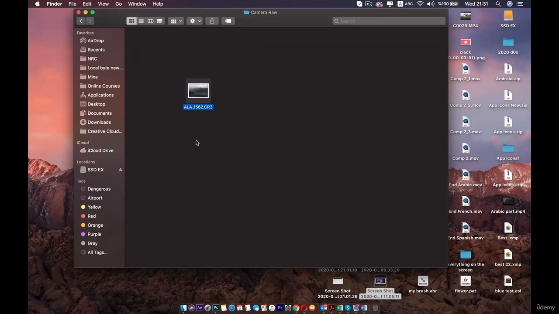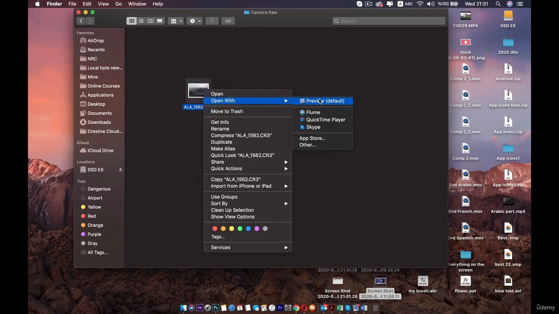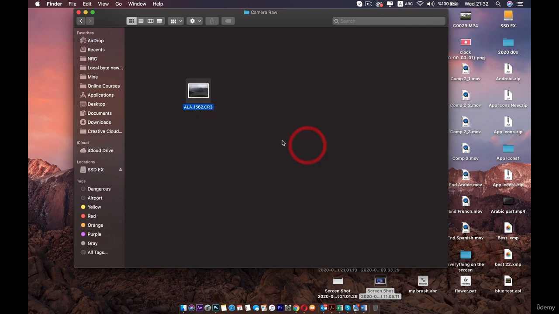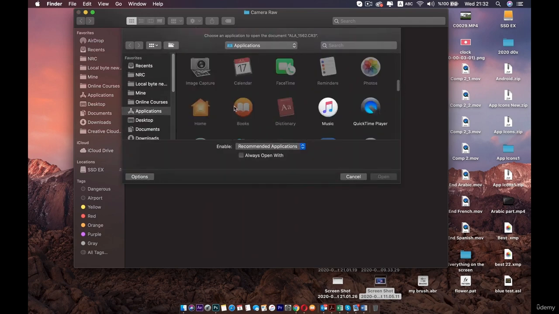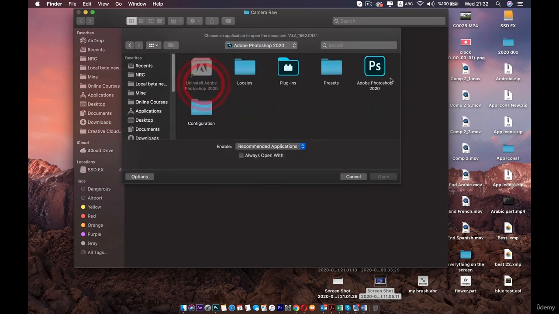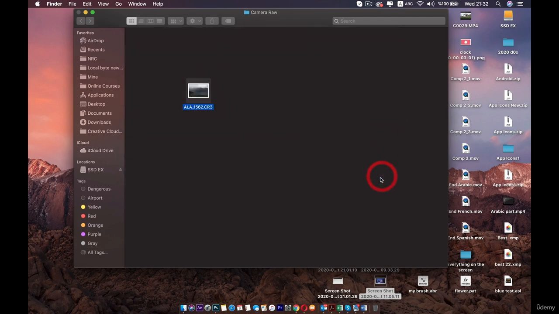Find this photo in the resource folder. Right click on it and open with Photoshop. If you're using Windows, you should have Photoshop here. For me, for some reason, it's not appearing. That's why I'm going to choose it manually. Here's my Photoshop, and I'm going to open it.